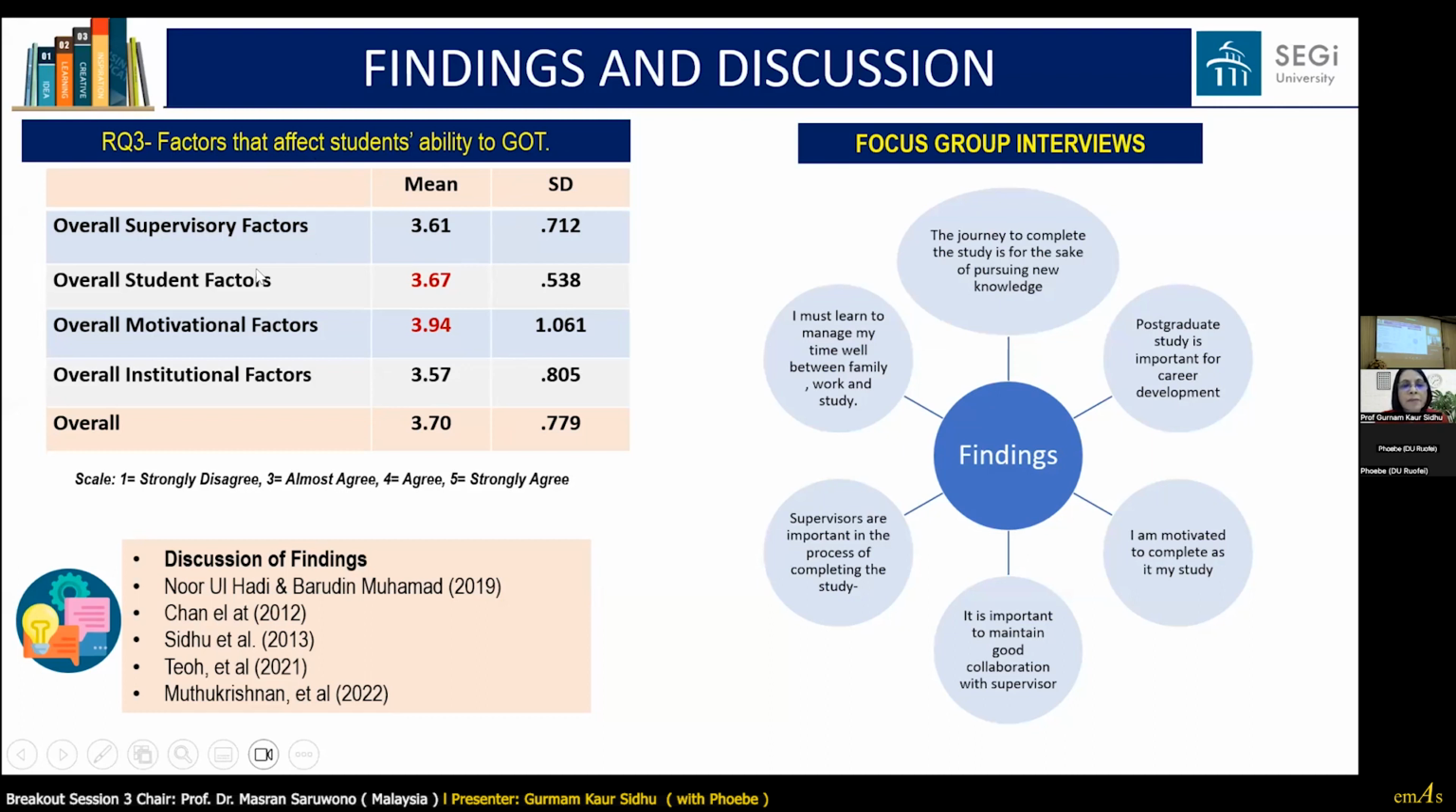Now, moving on to research findings in research question 3 that looked into the factors that affect ability. Students' self-perceptions showed that overall student factors and motivational factors they felt were very important for them to graduate on time. These findings were similar with findings from other studies. Similarly, these findings were also corroborated by the focus group interview, where students articulated that they are motivated, it is important for their career development, and it's important to maintain a good working relationship.